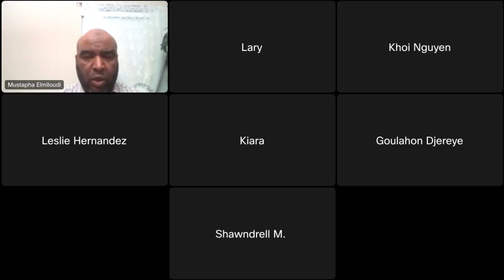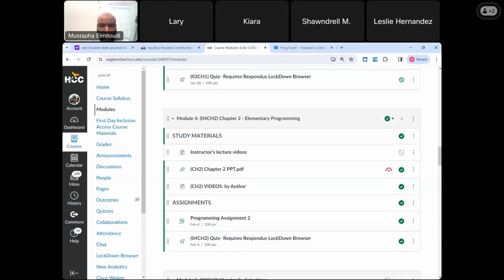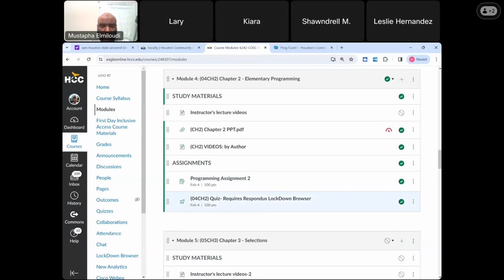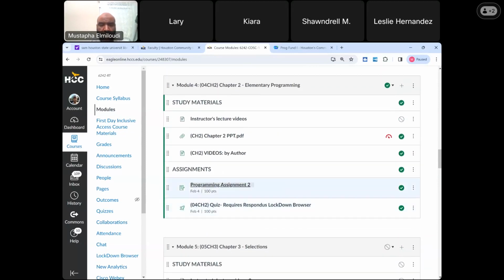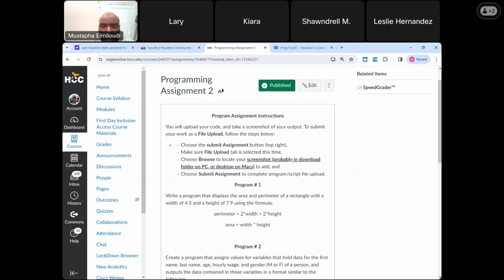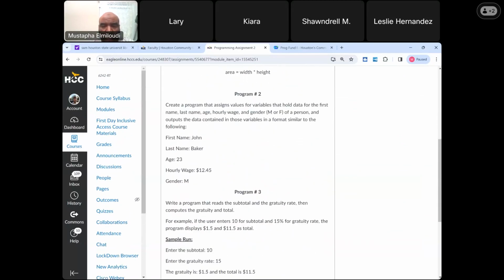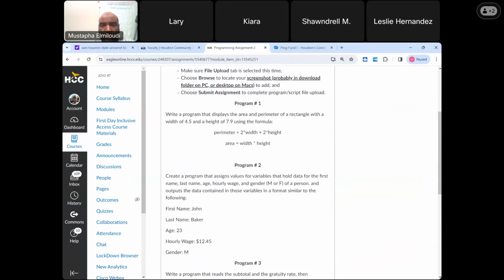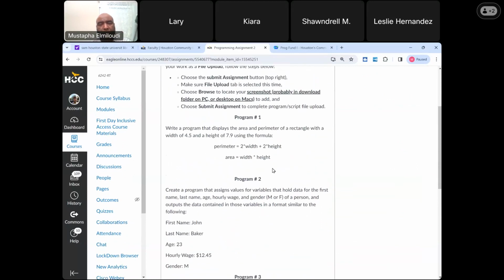Okay. So this is chapter number 2. What is program assignment number 2? As you can see, there are 2 or 3 problems. The first program: write a program that displays the area and perimeter of a rectangle. We just did that, right? With a width of 4.5 and a height of 7.9, using this formula.